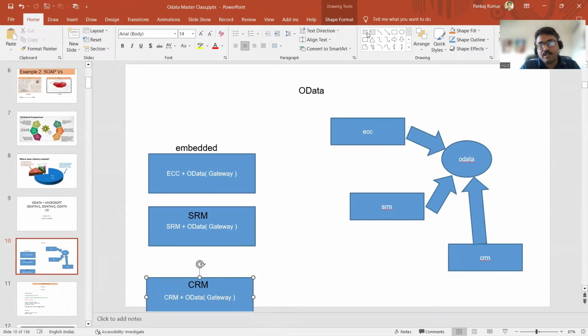But this is known as the central hub scenario. One OData will be there separately on a separate server, and this will be connected through RFC with ECC, with SRM, with CRM, or different servers. You can have n number of different servers. The benefit is that you require just a single OData server, and with it you can connect with the different servers.